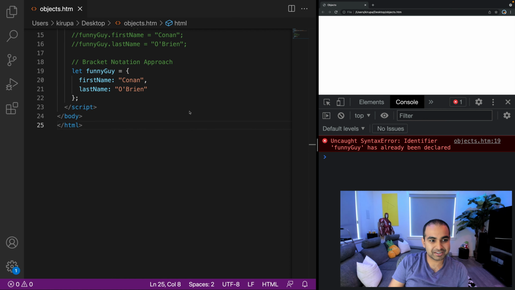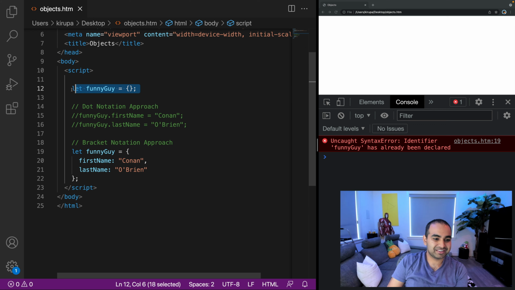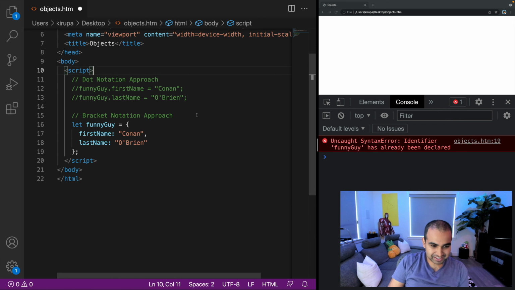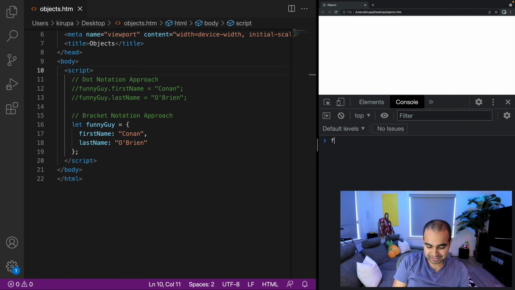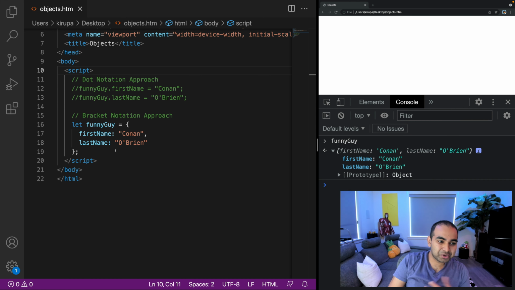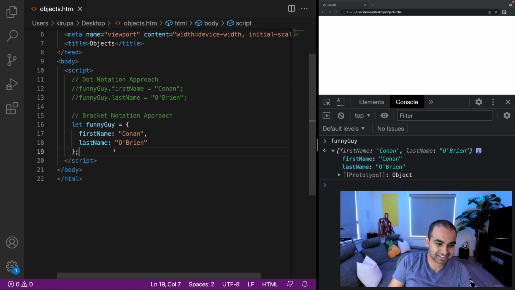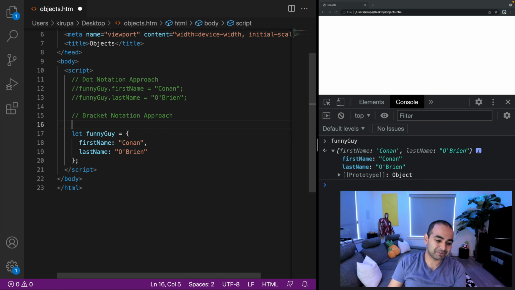funnyGuy has already been declared. Oh, of course, one of the improvements, quote unquote, of the let syntax. If I go funnyGuy, you now see the exact same values displayed without me having to display them initially. Now the only thing might be that, just like before, what if I want to have a property whose value is dynamically evaluated? Well, that's where the brackets come in again.